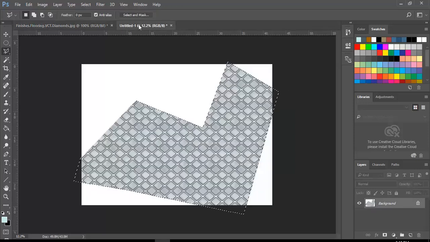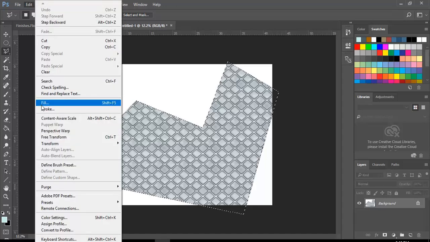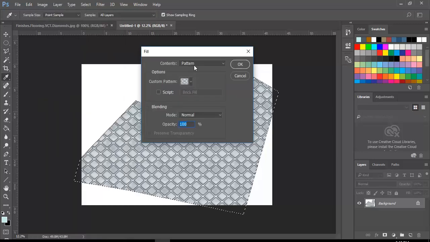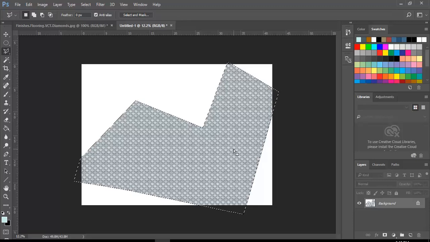And so now, again, back into my new file, I've still got the selection, so again, I'll go to Edit, and then Paste, and then Fill, and then again, I've got it on Pattern already, but I'll just change that to the new tile. And now I've got a smaller pattern.